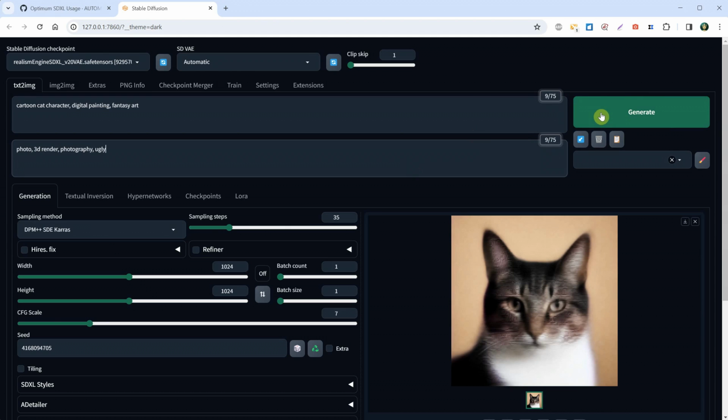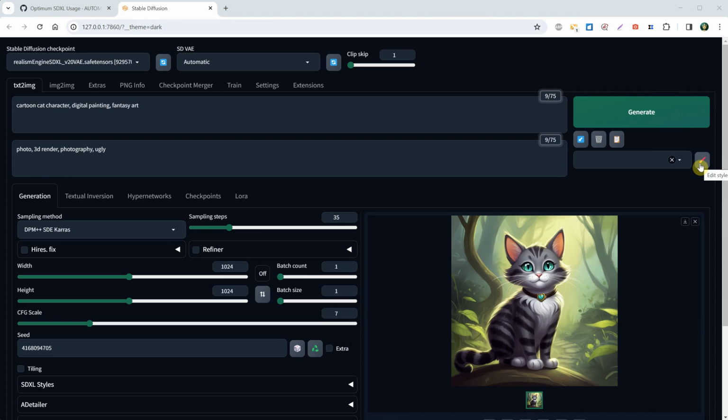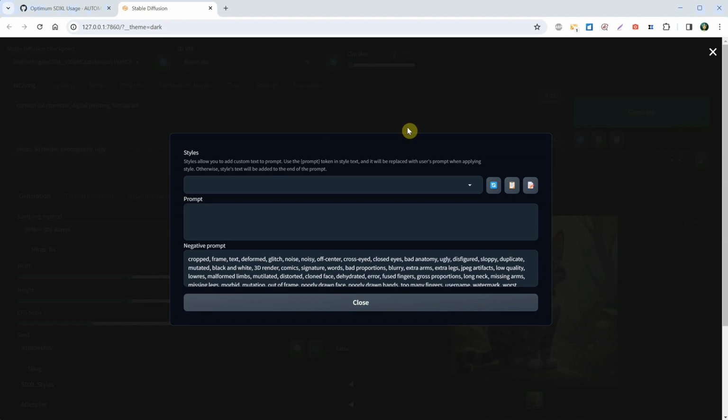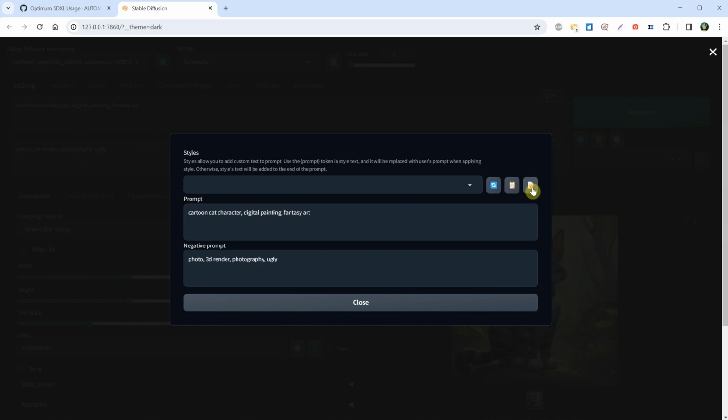After hitting generate to see if I like the result, to create a style from this, I click on the Edit Styles button that looks like a brush. Here, I click on Copy the main UI prompt to style. Now think of a name for this style. I will name it Cartoon Character.